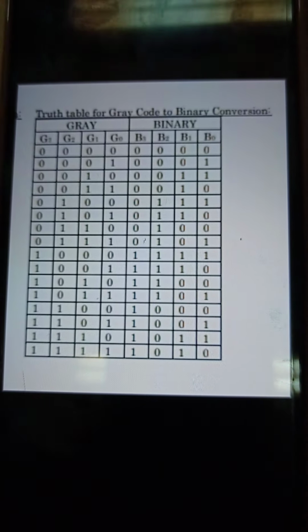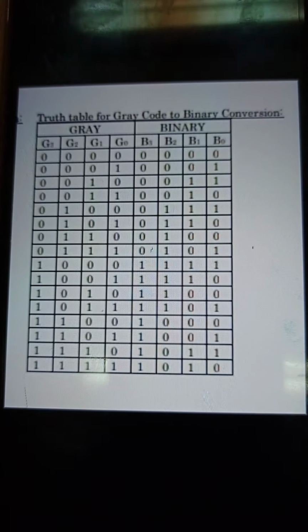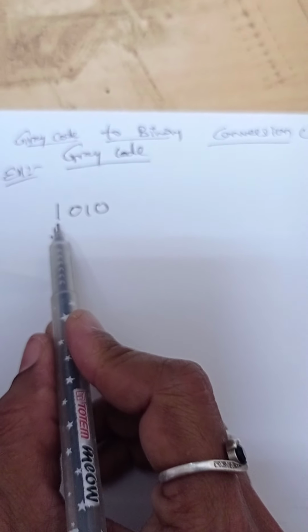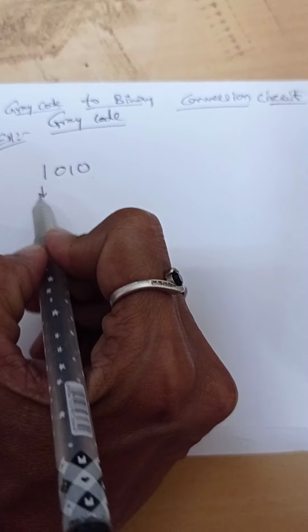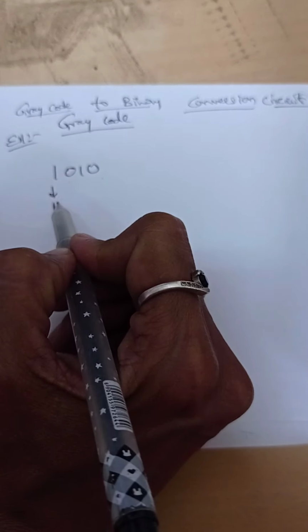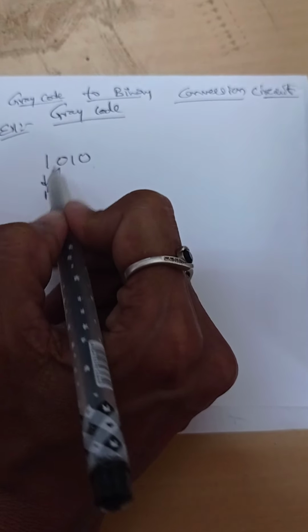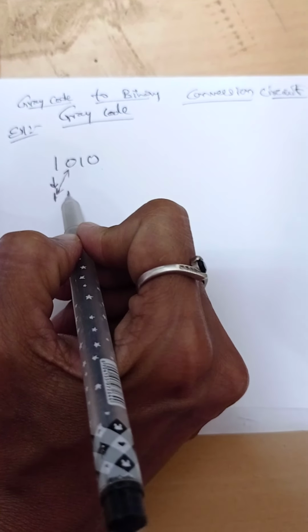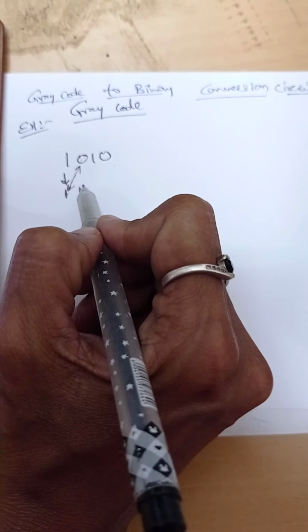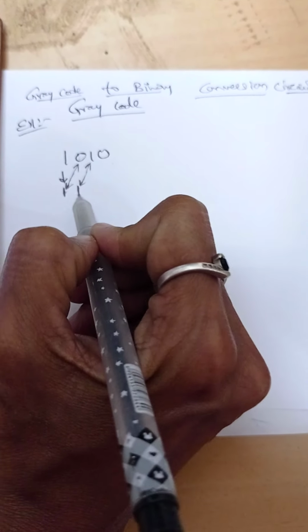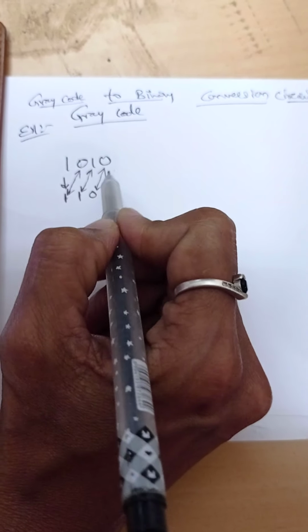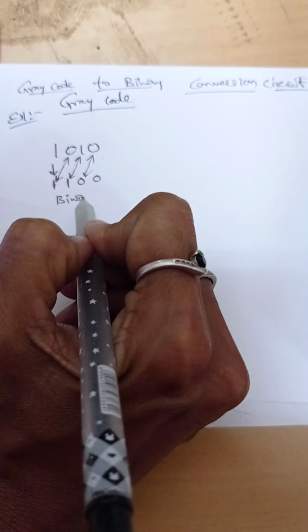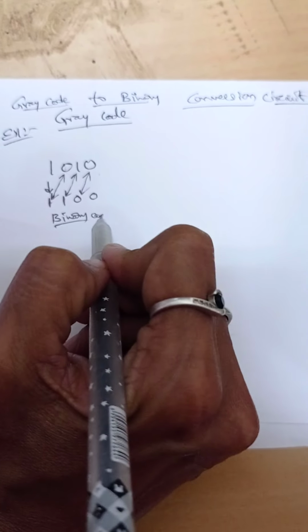This is the truth table, and this is how the truth table is constructed. I'll give one example, take any one value, that is 0101. First keep the first bit as it is and do the exclusive OR operation on these two bits. So exclusive OR will give 1. Next, again exclusive OR, the same bits, so 0. Again 0 and 0 are the same, so 0. This is the 1100 binary. The gray code is taken and converted into binary code.